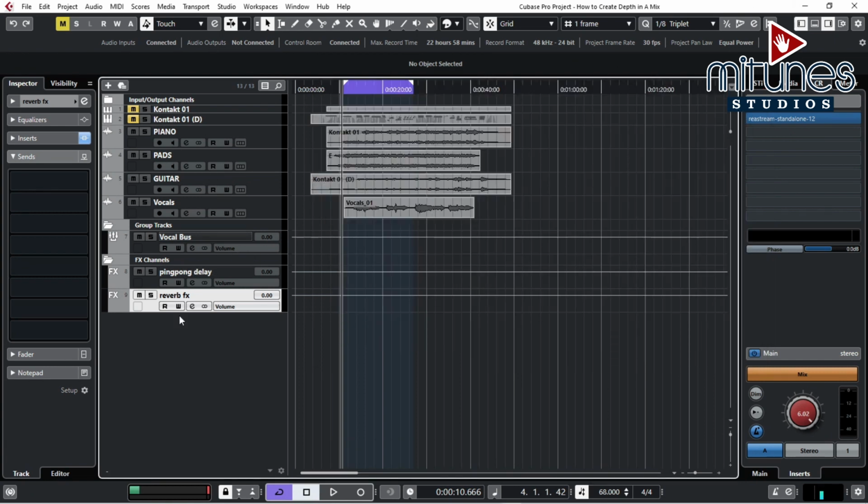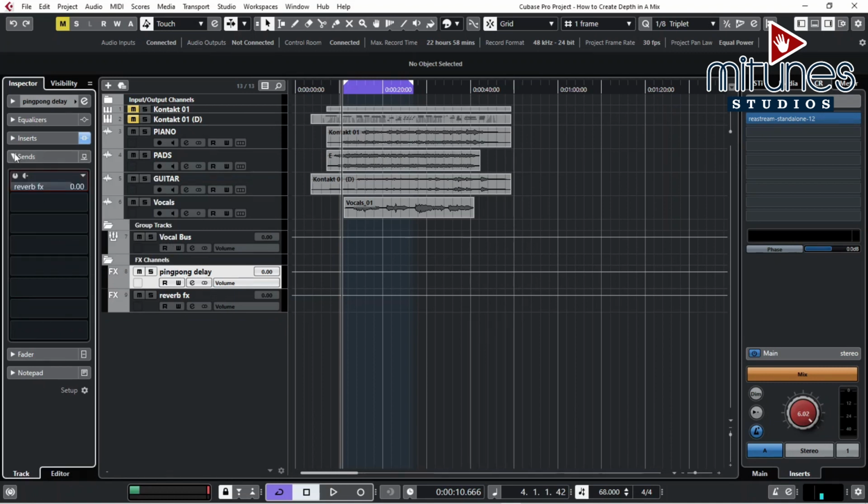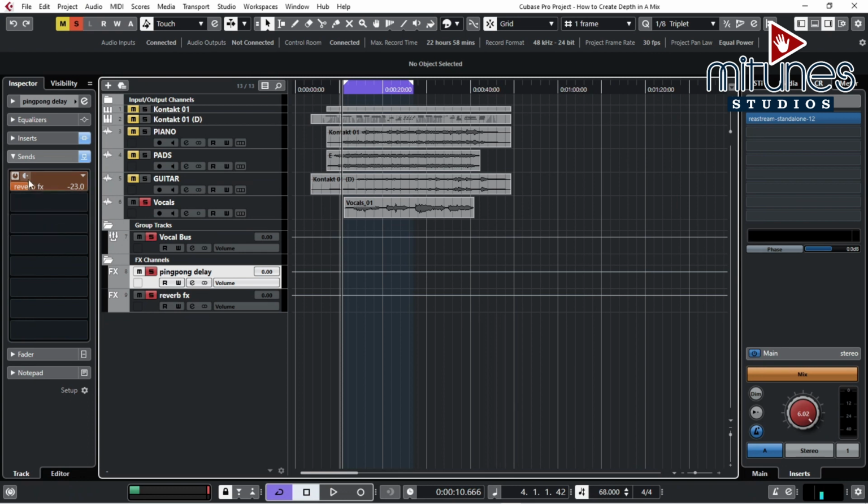What I'm going to be doing with this reverb is I'm going to add it not on my vocal bus but on my ping pong delay. So I come to my send, to my ping pong sends channel, then I access the reverb there. Hope that's clear. So I dial in the amount of reverb I want on the delay. So let's listen to this.